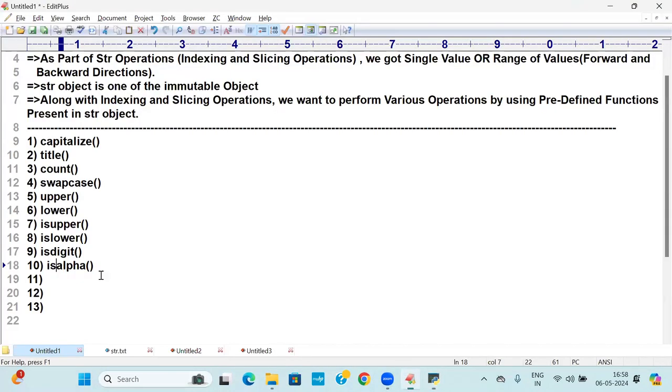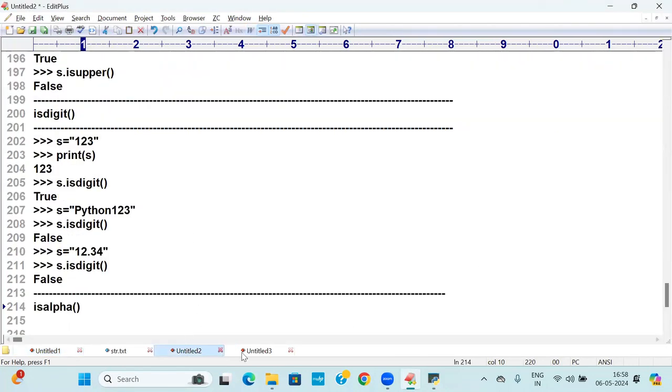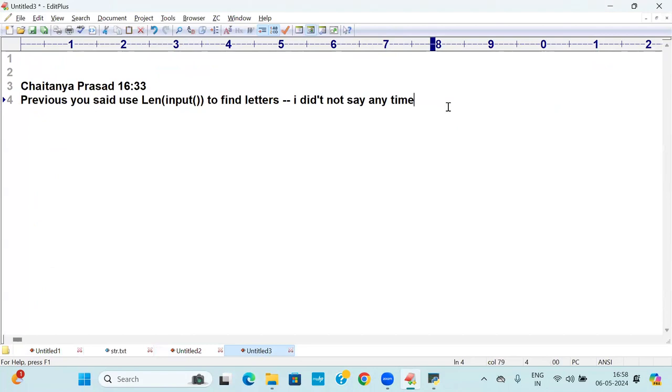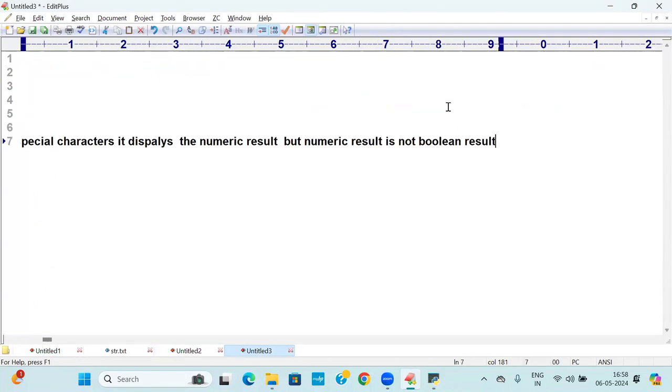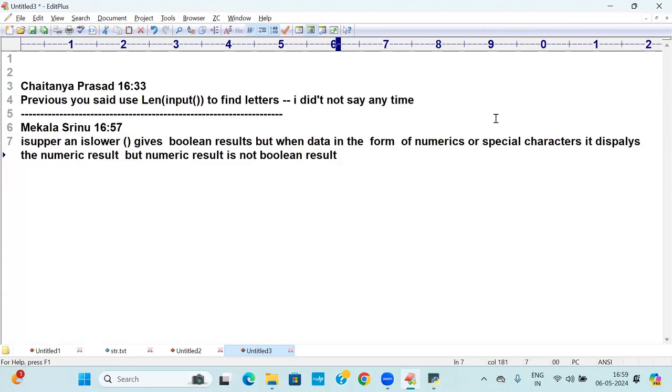Now I am going to enter into the further. Is alpha, is digit. So some student, Srinu, is another student. So I'll see his doubt. What is his doubt I will see. Look into his doubt once.